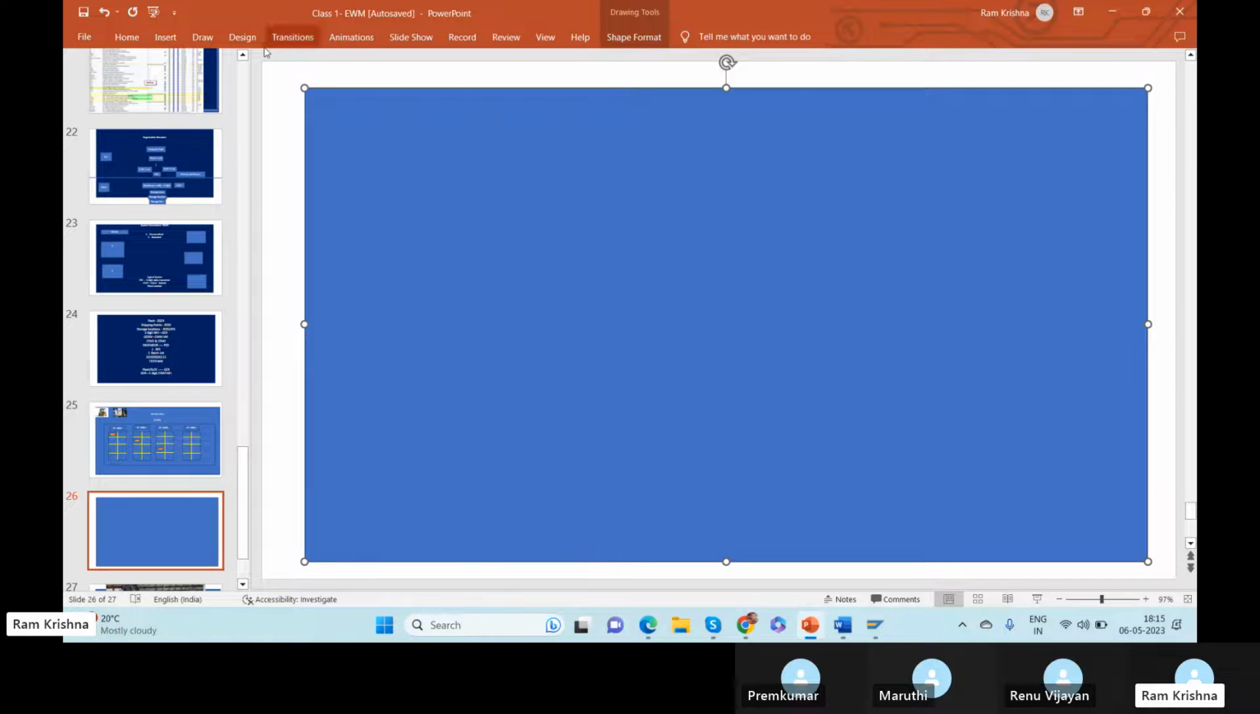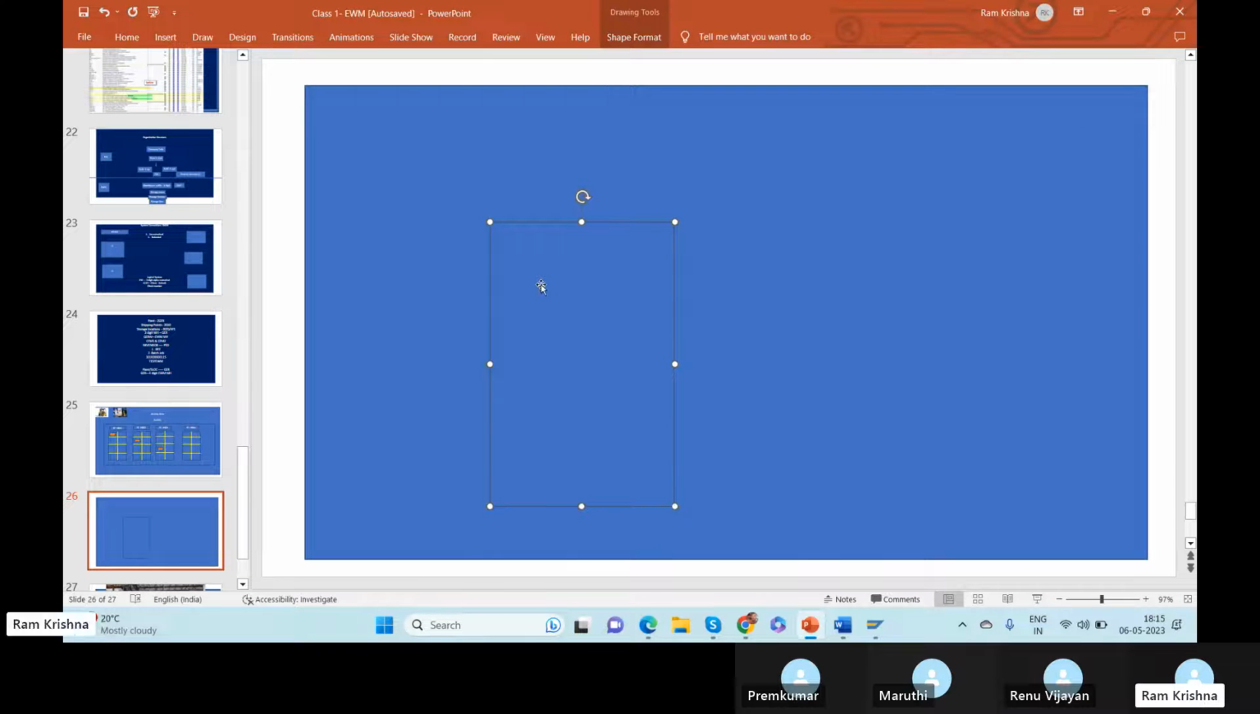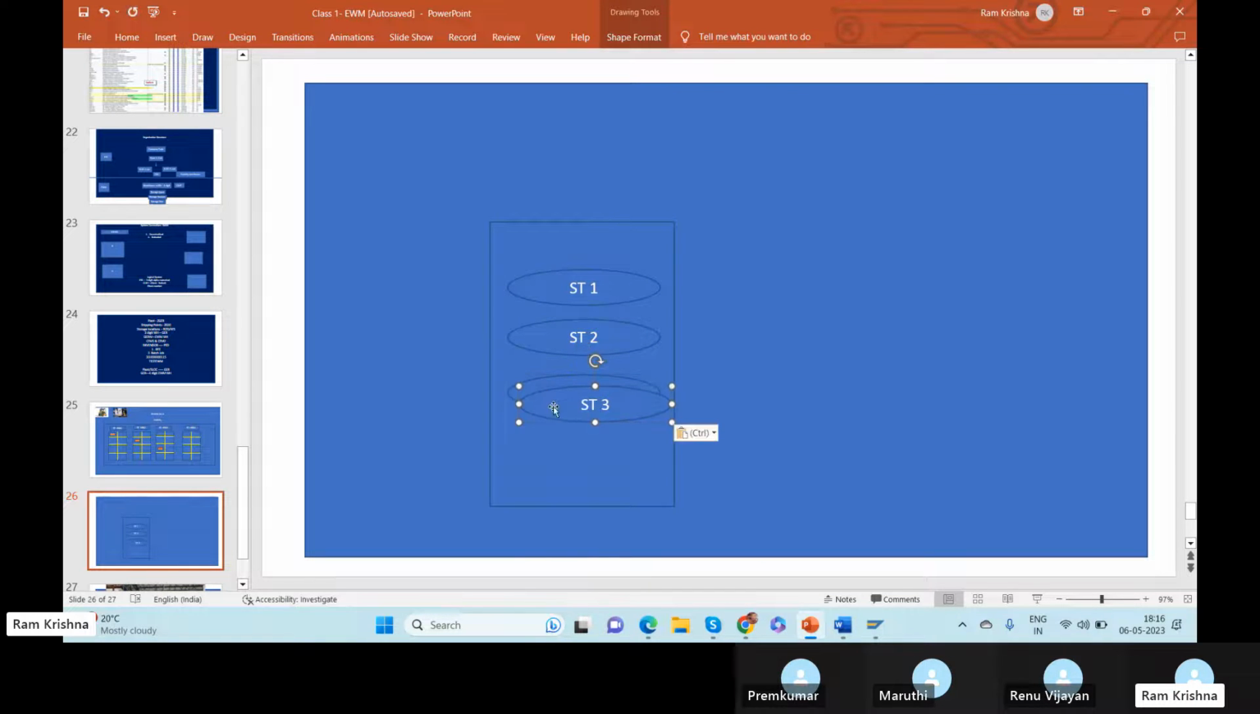Now, I have storage types, okay. So this is one storage type. Storage type I'm calling 1, okay. And this is storage type 2. This is storage type 3. Okay. This storage type 3 and storage type 4. I have 4 storage types here.